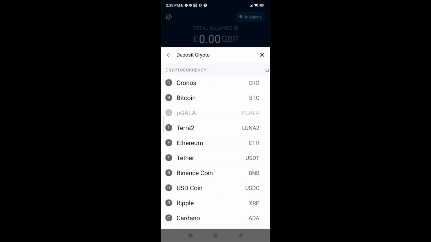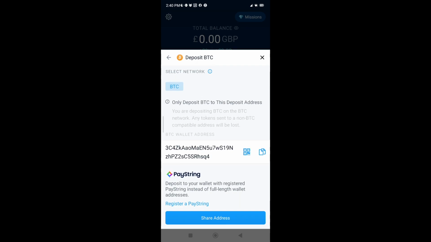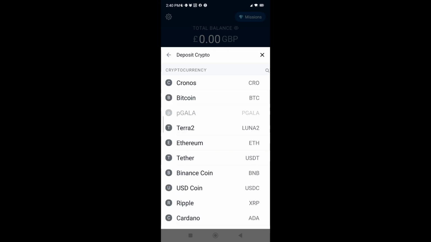You're going to press the deposit button, press Bitcoin and choose deposit from other platforms. Here you're going to get a Bitcoin wallet address. You can scan the QR code or just put the BTC wallet address into Binance. But because we want to transfer from crypto.com to Binance, we can do the same thing in Binance.